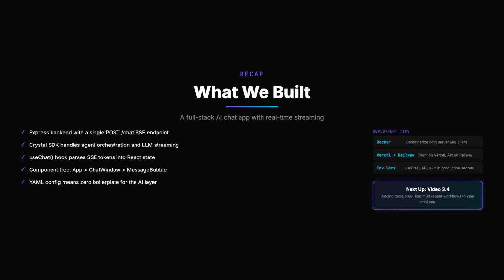For deployment, you can containerize both services with Docker, deploy the client to Vercel and the API to Railway, and store your API keys as environment variables in production. In the next video, we'll take this chat app further, adding tool use, RAG for document search, and multi-agent workflows.